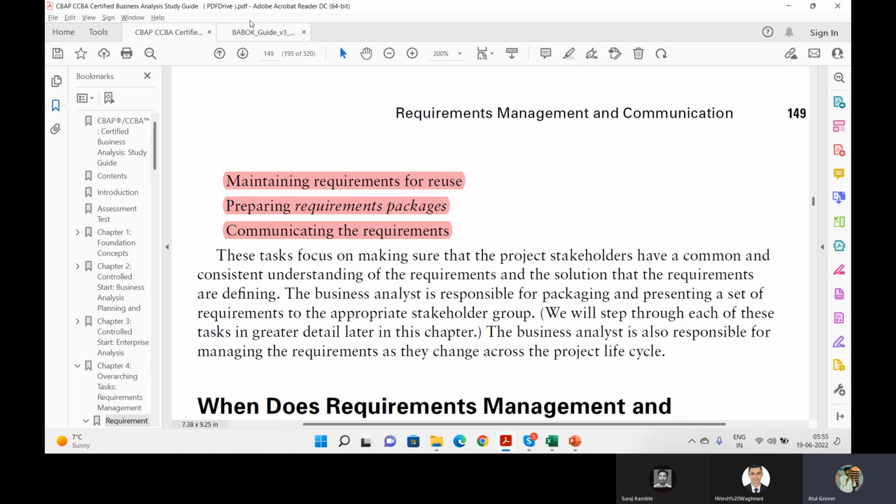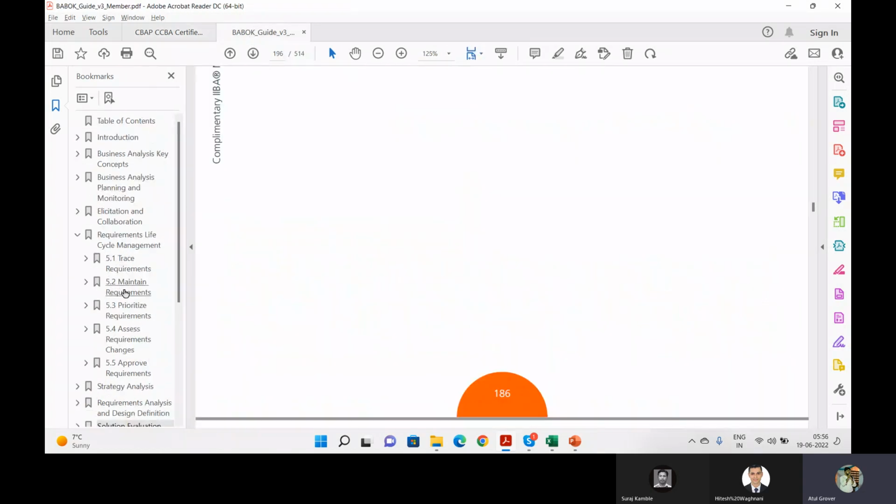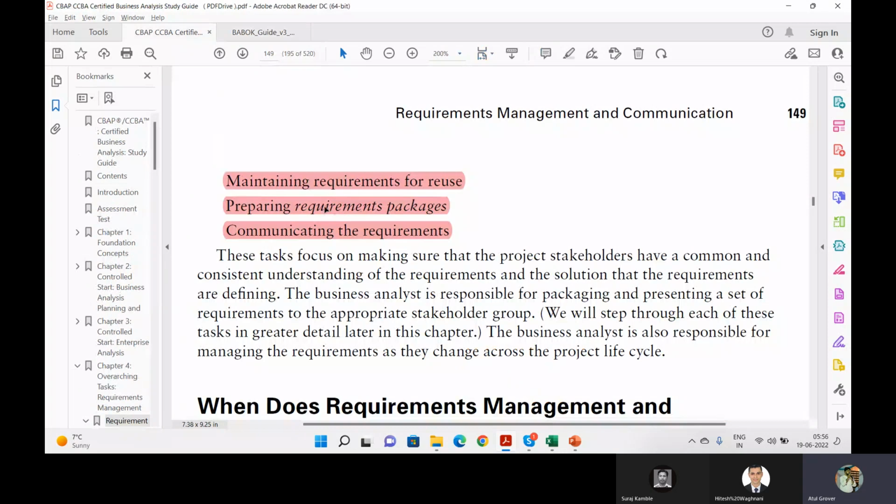Maintaining the requirements, we're talking here. Maintaining the requirement. Prepare the requirement package. This is new, which we are going to discuss now. And communicating the requirements. These two topics are new in this area, which need to be discussed in today's class. Okay. The rest we already did in the BA book.